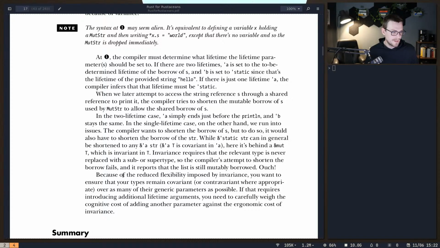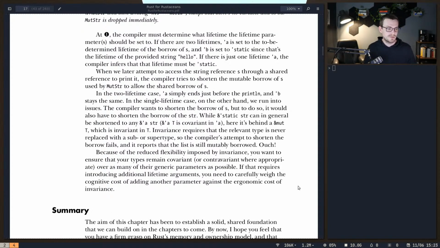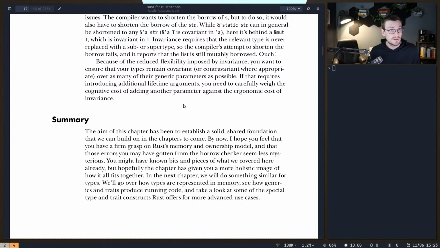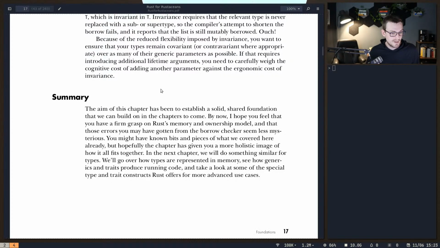Ouch. Because of the reduced flexibility imposed by invariance, you want to ensure that your types remain covariant or contravariant, where appropriate, over as many of the generic parameters as possible. If that requires introducing additional lifetime arguments, you need to carefully weigh the cognitive cost of adding another parameter against the ergonomic cost of invariance. Like that, comparing cognitive costs, which is one of the great things Rust does. Just not having to track all that memory. Well, I mean, you do have to track the memory, but not really, because it drops it for you. It borrows it for you.